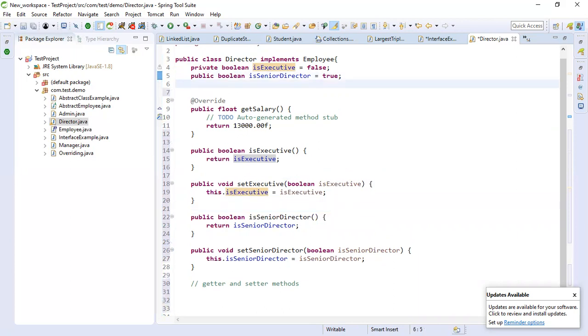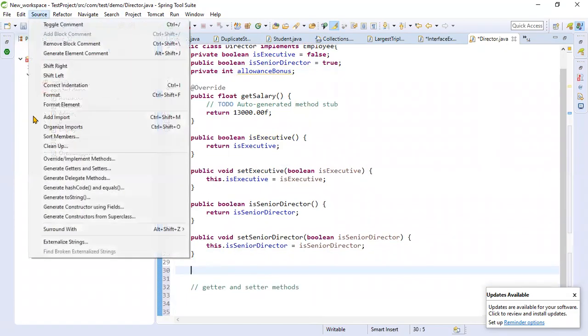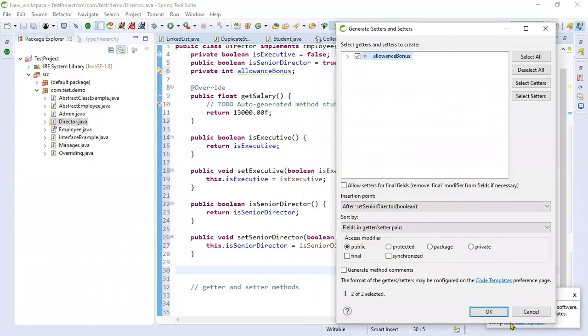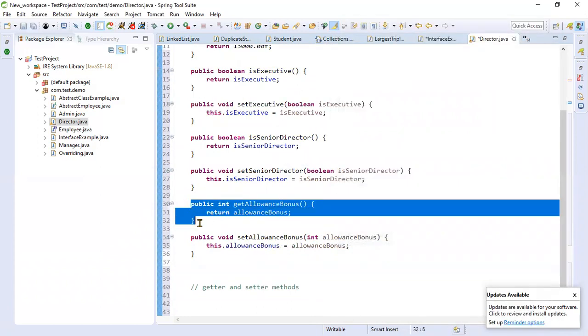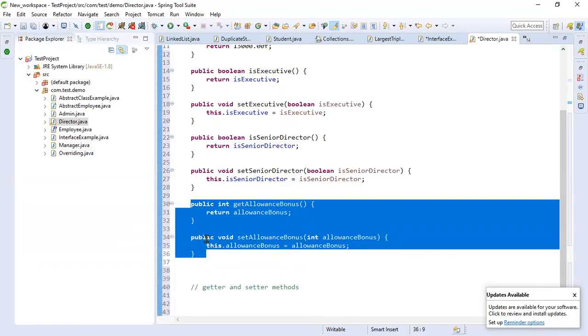Let's look at one more example with private. Director has int salary, which is already there, I think. So let's say int allowance bonus for the director's allowances. Now when I create the getter and setter, if you observe how it will create, I'm creating the getter and setter again for this allowance. Now it has created these two methods: getAllowanceBonus and setAllowanceBonus. I'll put it at the top this way.